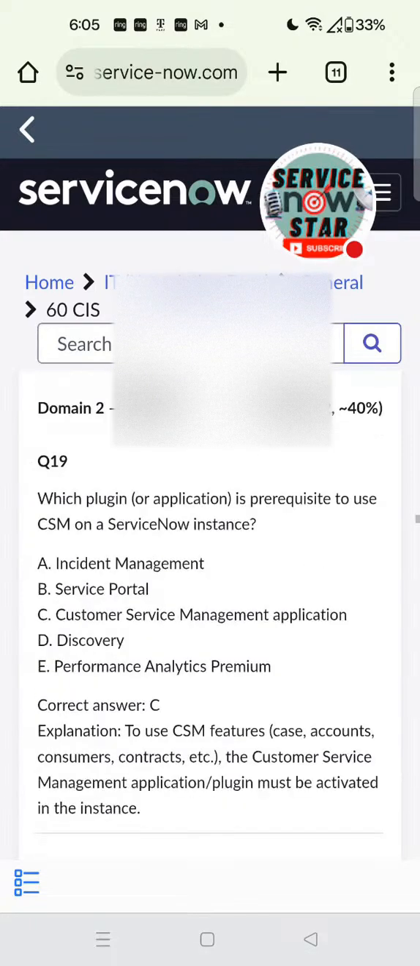Now we're going to move to the second domain in the CSM CIS exam, which is the configuration part. We covered the base configuration, now the base data. Now we're going to talk about the CSM configuration that covers around 40.